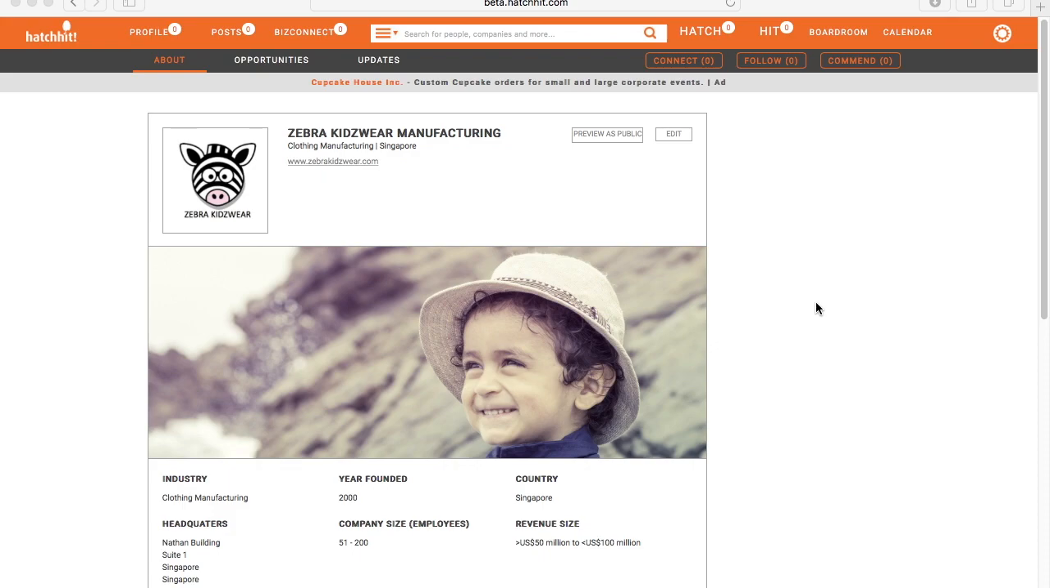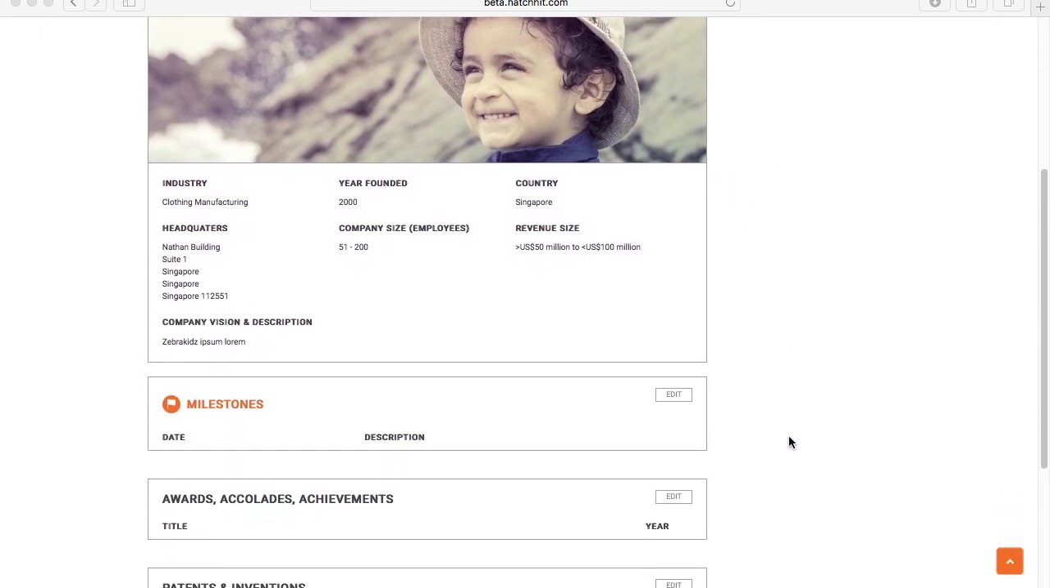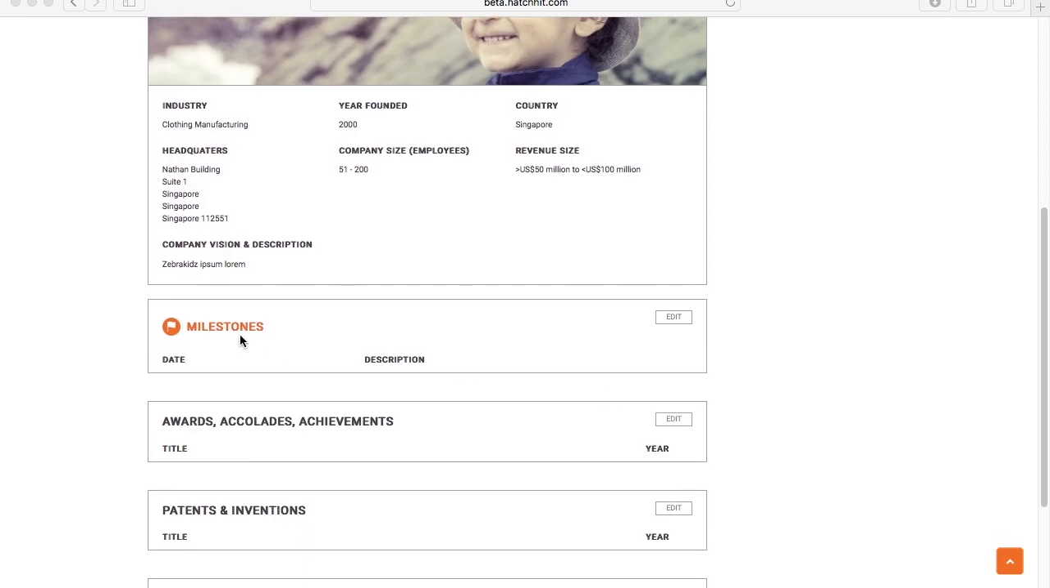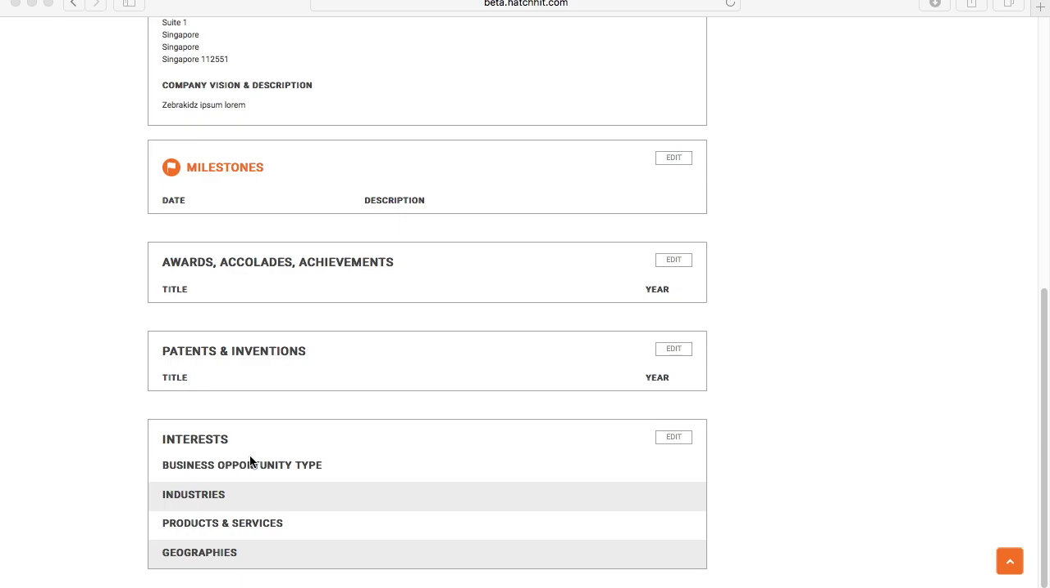But now that you have completed the basic company profile setup, you can scroll right down. There are the details such as the milestones, awards, patents, and interests. Now all these are meant to help add greater credibility to your business. Remember, the more information you share about your company, the greater the credibility it gets.